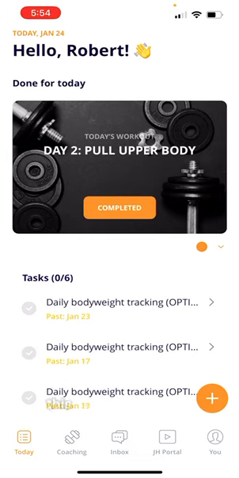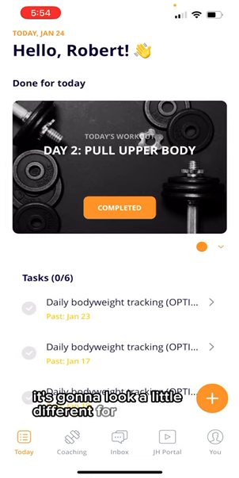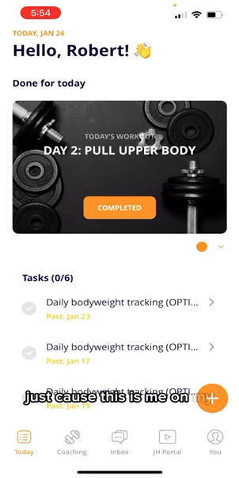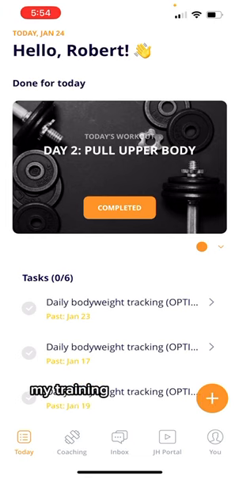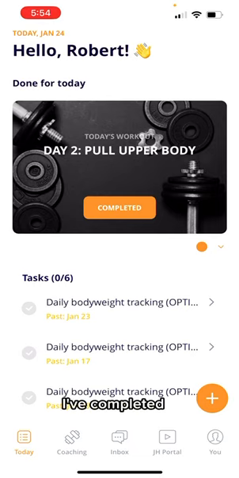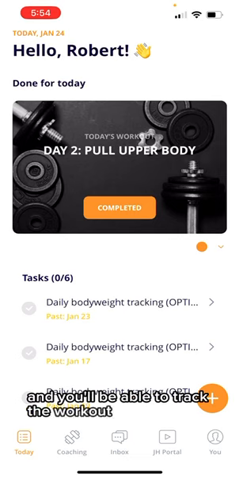So as you can see, this is the home page. It's going to look a little different for you than me just because this is me on my training screen personally that I use with my coach. But as you can see, any workout that you have to do today is going to pop up on your homepage. So for me, it was day 2, pull upper body. So as you can see, I've completed it, so that's done. But normally you would be able to hit that and you'd be able to track the workout, which I'll go further into in a later video.